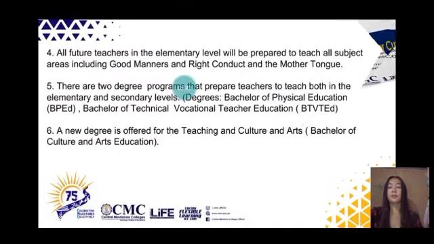Next is number 4. All future teachers in the elementary level will be prepared to teach all subject areas, good manners and right conduct, in the mother tongue. So, that sounds like a comprehensive approach to elementary education, ensuring teachers are equipped to teach a broad range of subjects, including values like good manners and right conduct, along with a focus on the mother tongue.